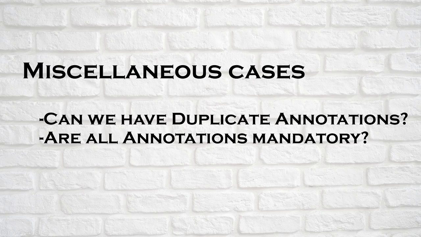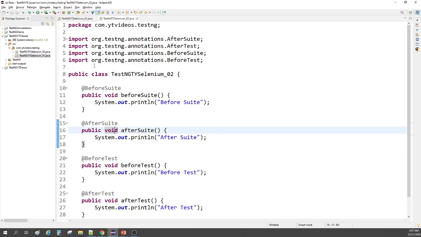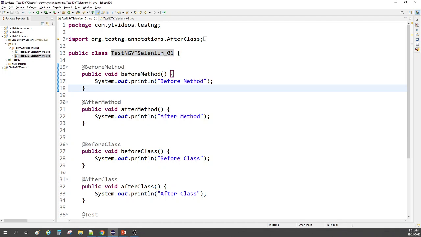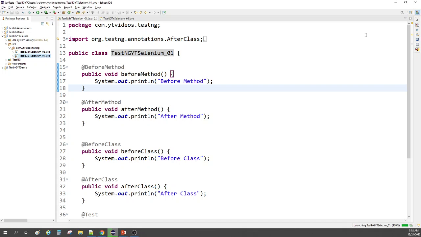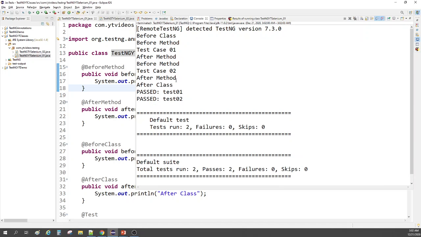So the first question is, can we have duplicate annotations? Let's consider the same case, but we don't have inheritance here, just forget about it. We are just going to run this. When I run this class, let's see what the result is. Since we don't have suite and test, it will be class, then method.